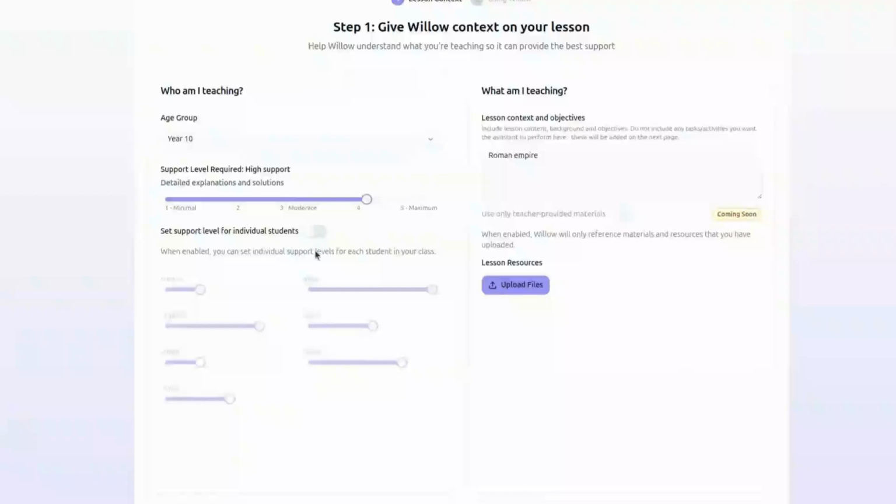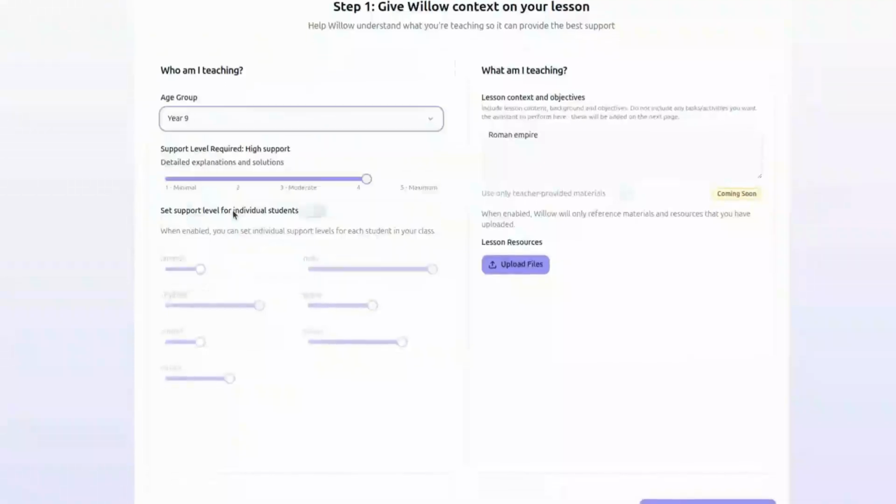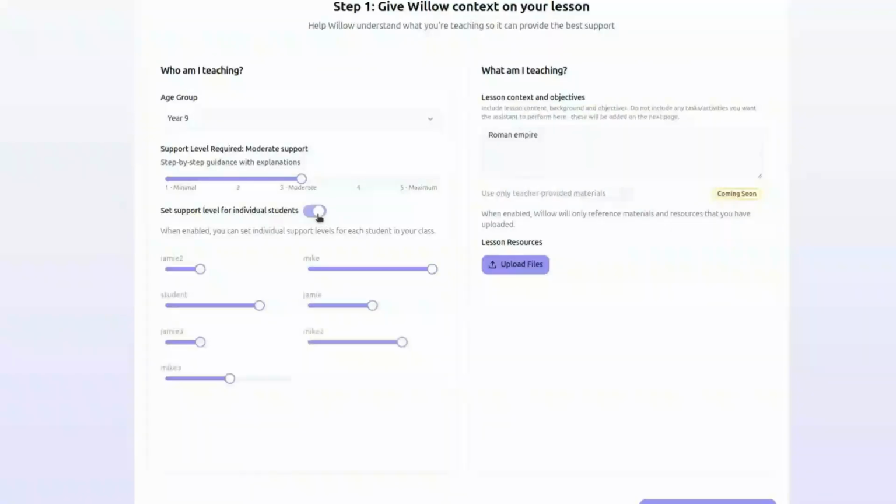First, we need to set the age of the class we're teaching. And next, we set the level of support required by the class. We can also set this on an individual student level if the class has students with differing abilities.